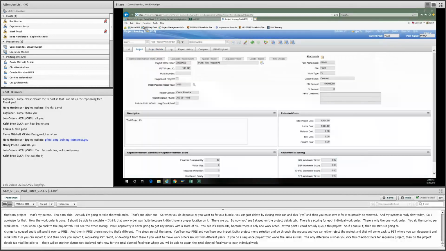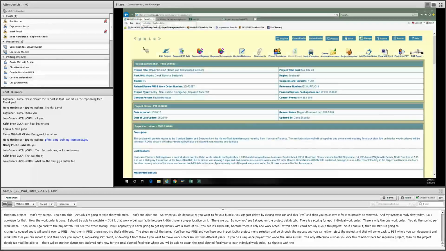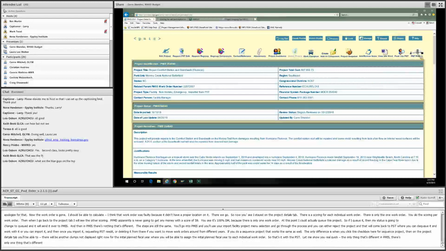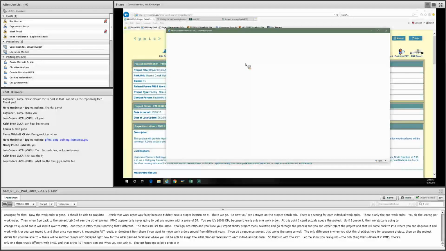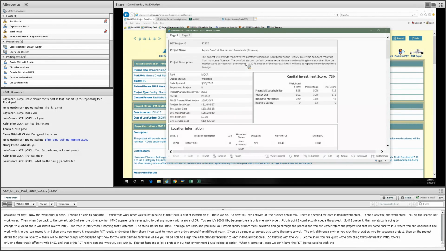Okay, so that's it with PST per se. Let me show you real quick the only thing that's different in PMIS. There's only one thing that's different with PMIS, and that is this PST report icon and what you see with it. This just happens to be a project in our test environment I was looking at earlier. When it comes up, since we don't have the PST like we used to with the pretty pie chart and stuff, they've created a Tableau view of the project.